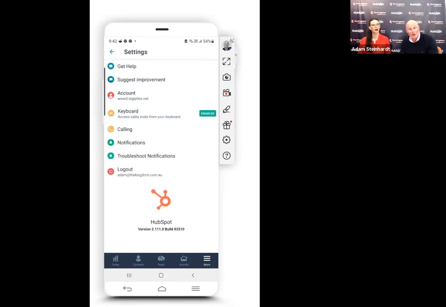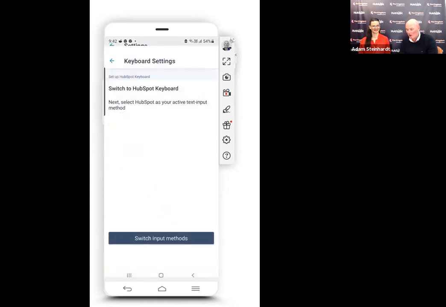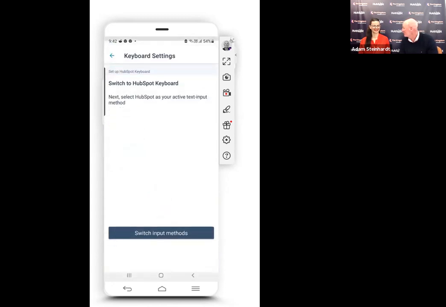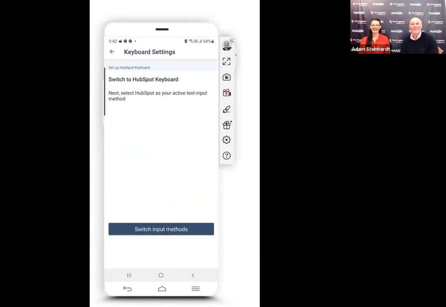Right. So first of all, and this is all part of the show preparation. I had no idea this was here until this morning. Keyboard, right? HubSpot's now got a HubSpot keyboard. Did you know this? Shut up. No, I never knew. So HubSpot's got a keyboard now, so you can actually select the HubSpot keyboard and install it.